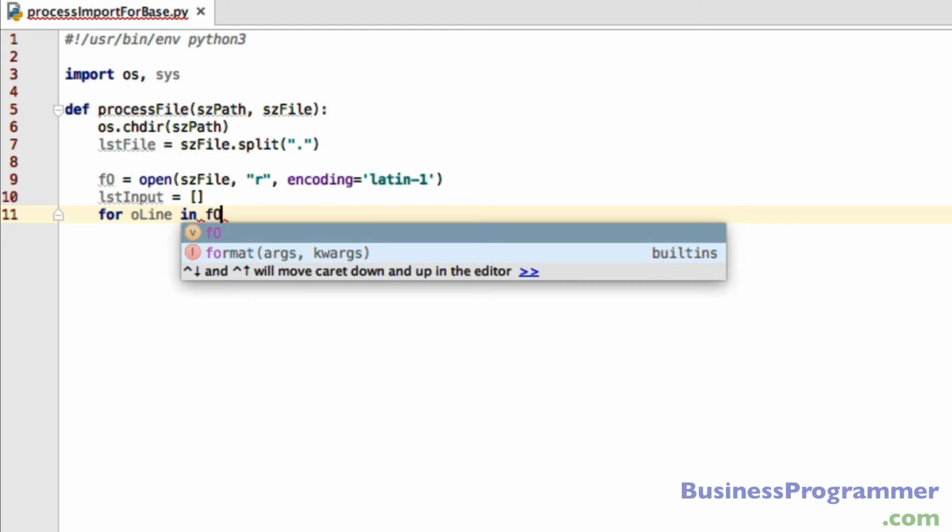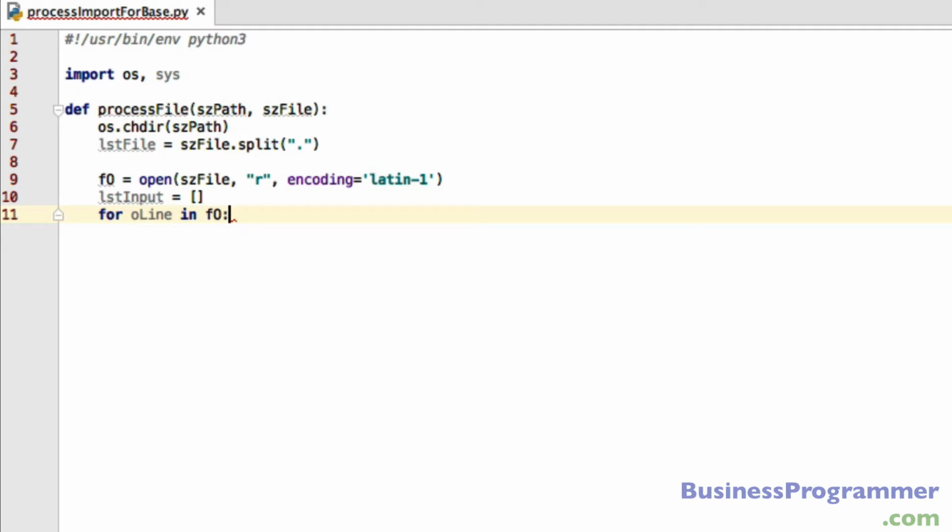Functions, loops and if-else statements in Python are terminated with a colon. And again, notice the indentation. Everything that's indented here is going to be part of this for loop. Now I am going to read this code line by line. Remember, the line is tab delimited, so each piece of information is separated by a tab rather than a comma, which is what I want.